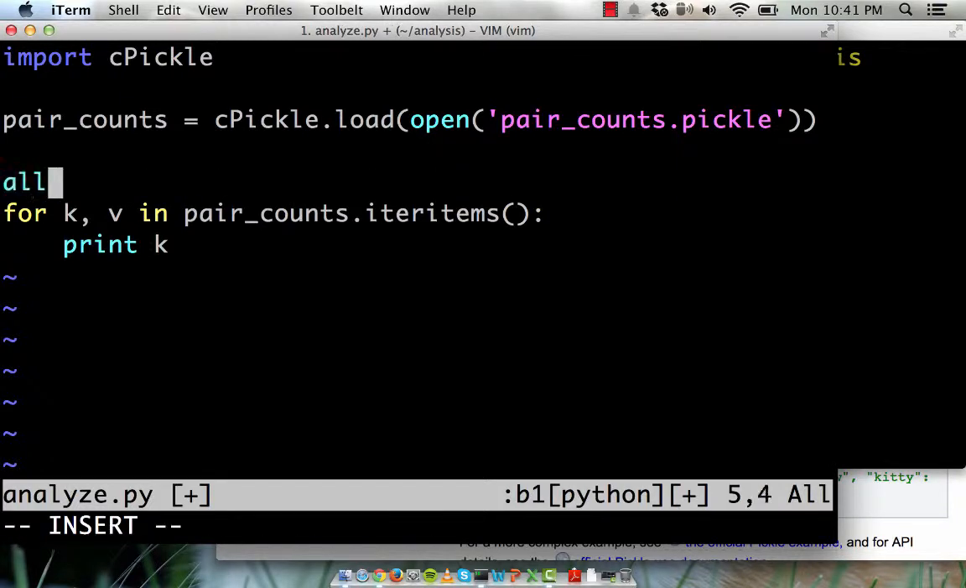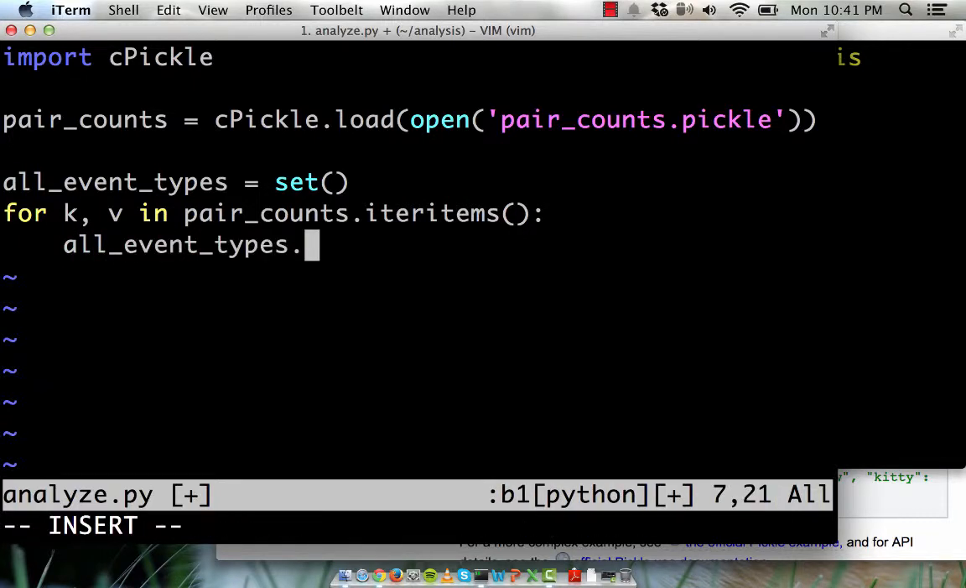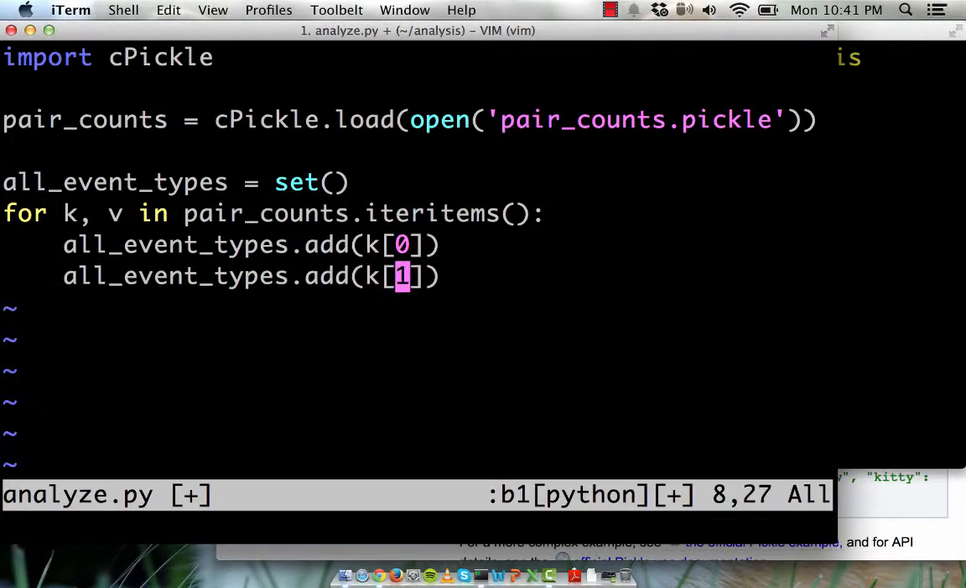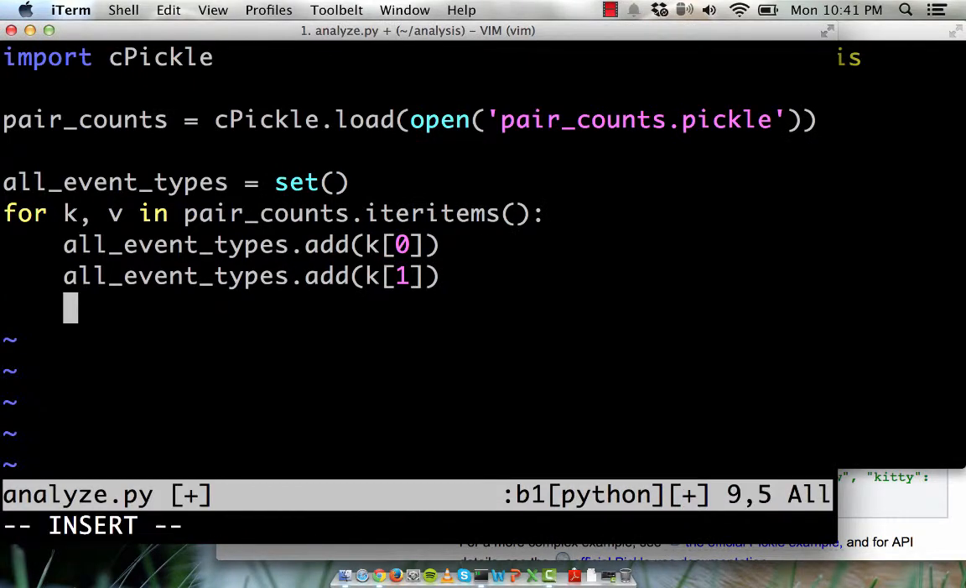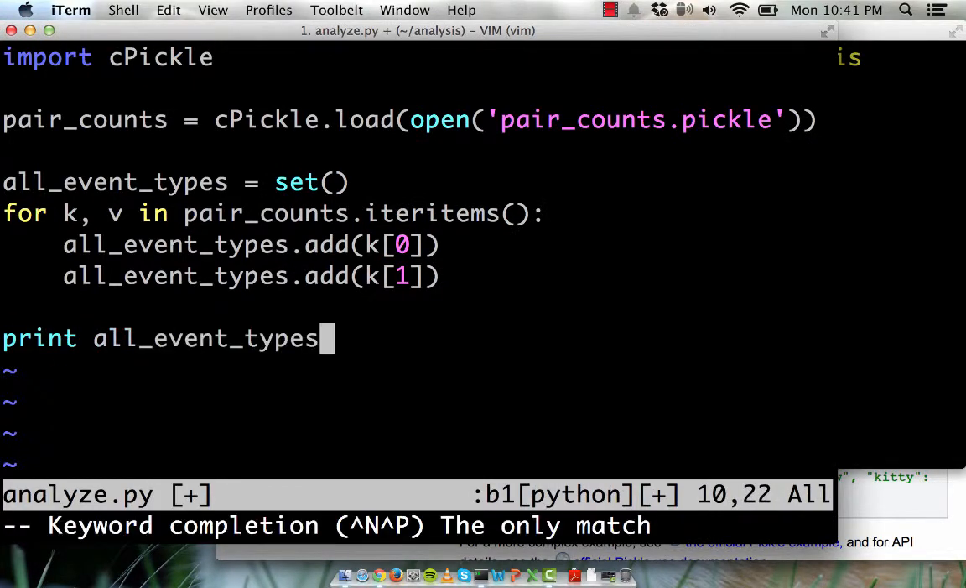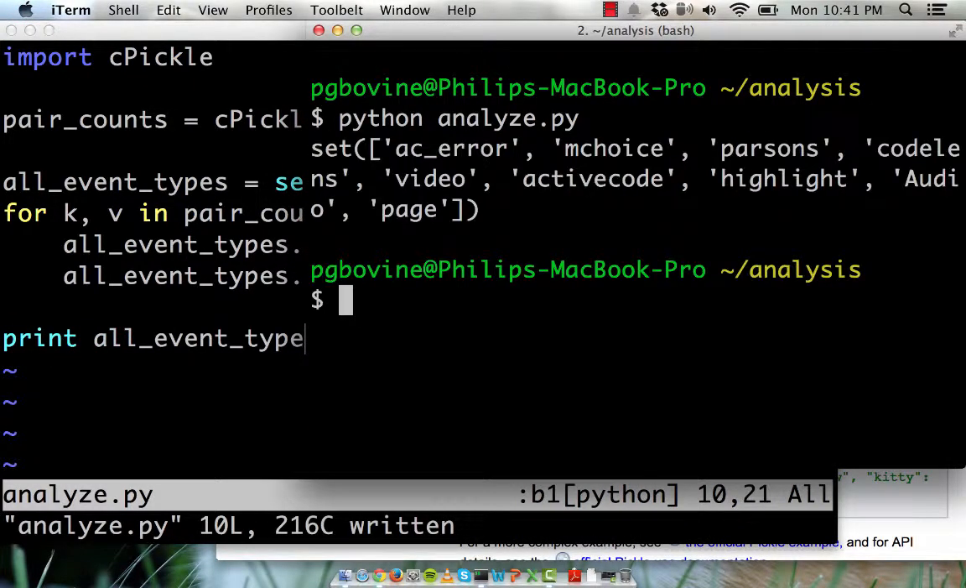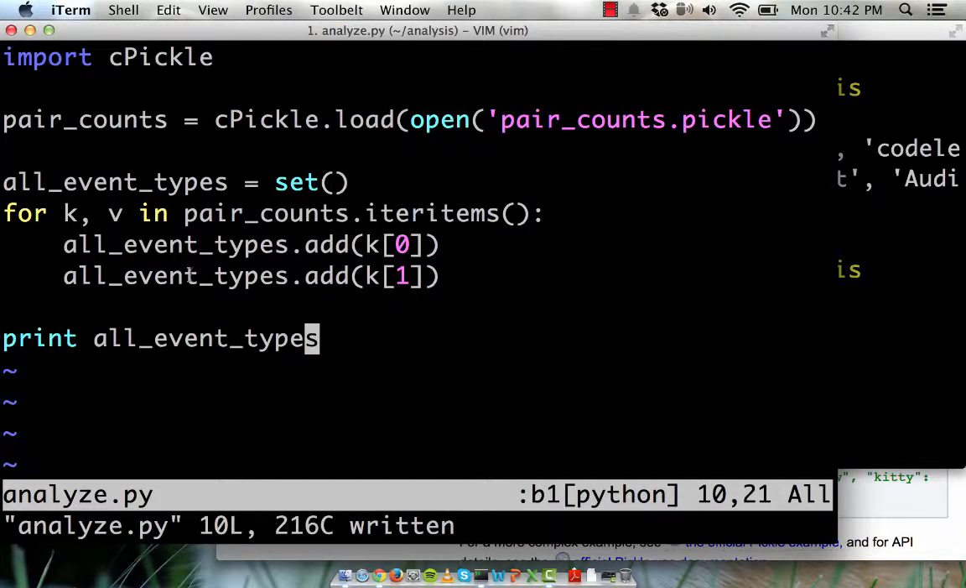So all_event_types equals set. I just want to say all_event_types.add(k[0]), k[1]. So I want to just add both parts of the tuple to the set. I just want to get a set of all of them. And now if I print all_event_types, these are all the event types here. These are all the ones in our data set, and we can sort them.